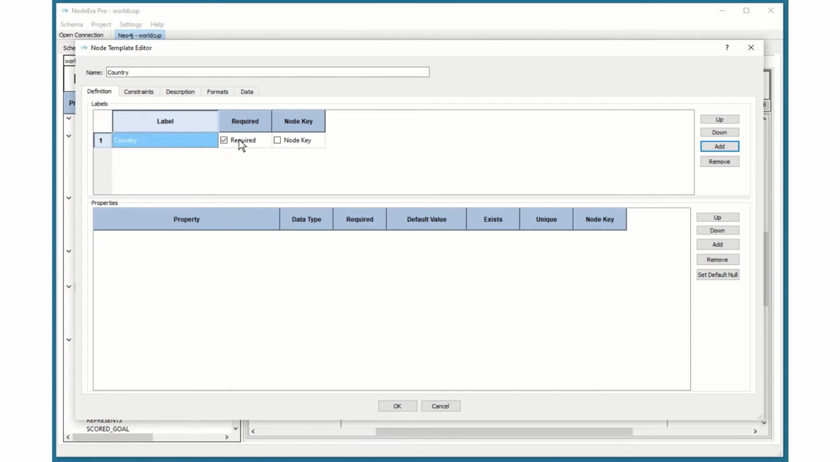We're going to mark it required. We have to have at least one label be required for a node type because the labels identify the type of node. And NodeEra will use this information to generate cipher statements for us.